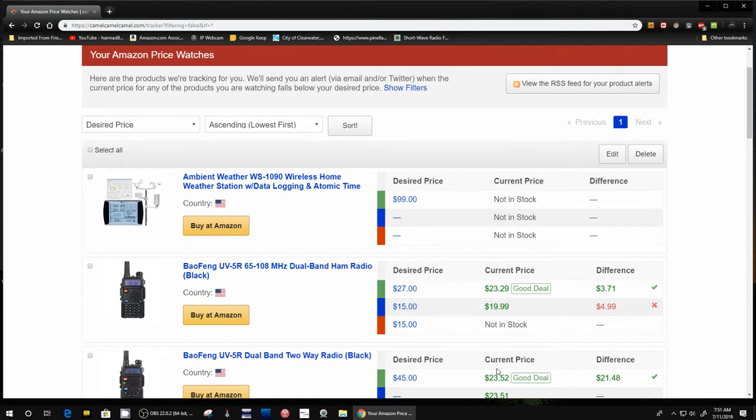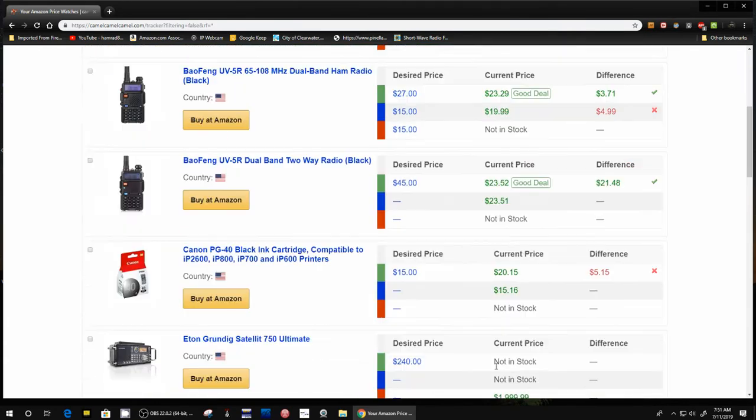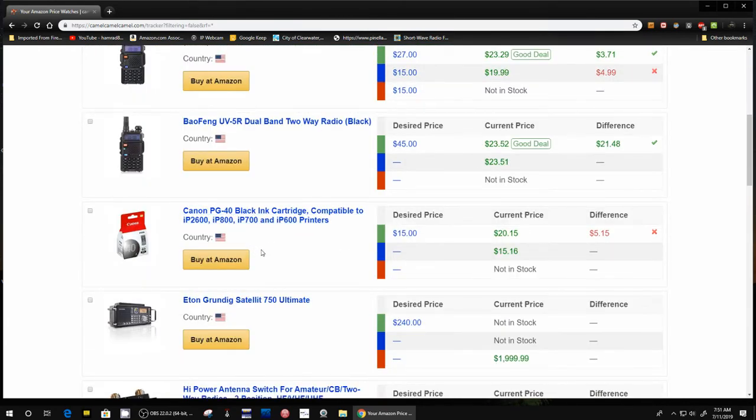So let's look at some other ones here. There's the, I don't use this. I can actually delete this one because this printer broke, so I don't need these cartridges anymore. And you can see my desired price was $15. The current price is $20.15. So it's $5 too high. So that's a nope, forget it.